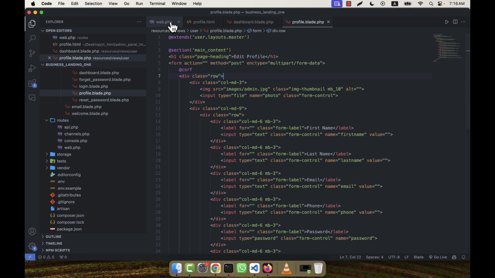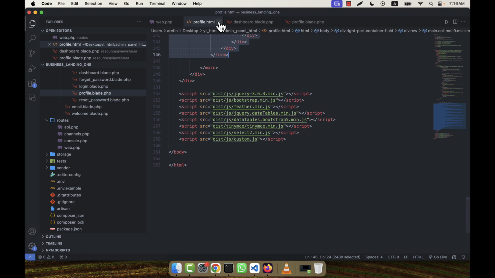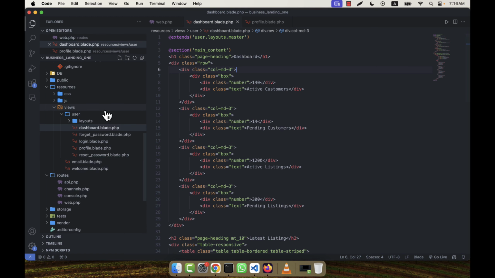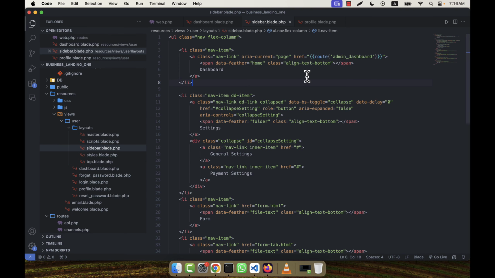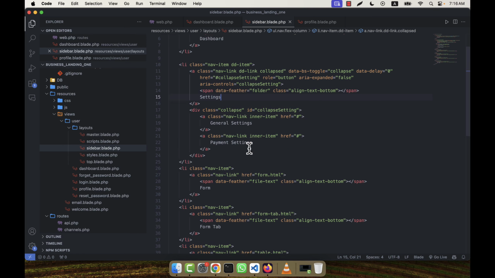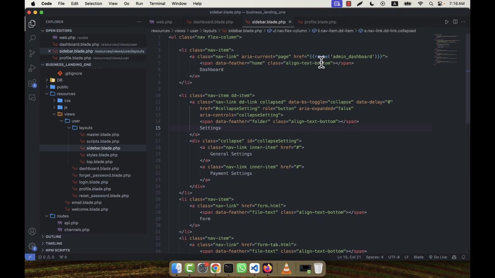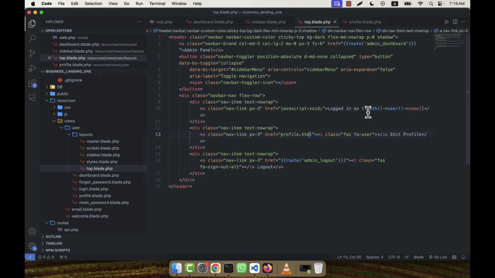But I actually did not link it yet. I am going to close it, and I am going to the sidebar option, user layouts. There is a sidebar. I am going here, and the dashboard route of this, I am going to copy it, and in the sidebar, actually not in the sidebar, it is actually in the top. In the top, actually edit profile was given. So here, instead of profile.html, I am going to put here admin route admin of profile. So this is my route name.